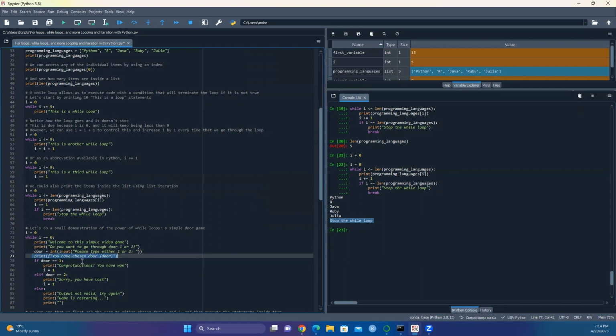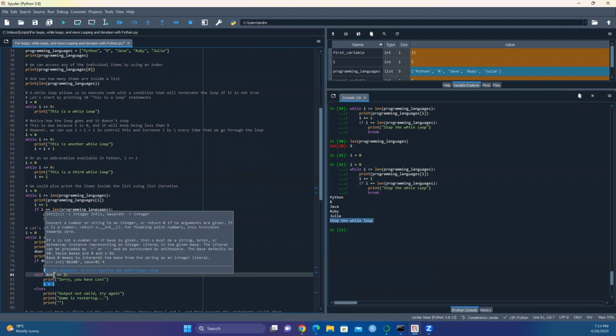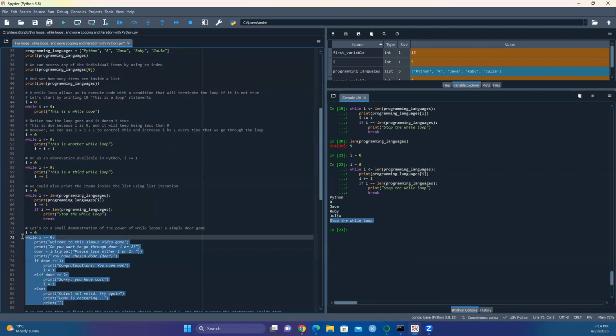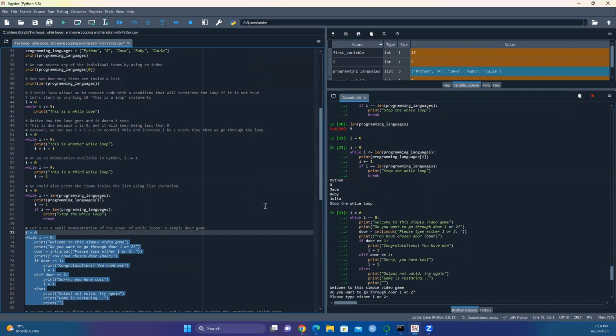Now we're going to tell them what door they chose. We're using f, which basically allows us to print the variable that is going to be door. If the door is equal to 1, you have won and you are done. We terminate the loop by saying i equals 1. Else, if the door is equal to 2, we're going to say, sorry, you have lost, and also finish the game. And if the input is anything else that is not 1 or 2, we're going to just say the input is not valid, try again, and then print game is restarting, and print an empty blank space. We're going to go ahead and execute all of these things.